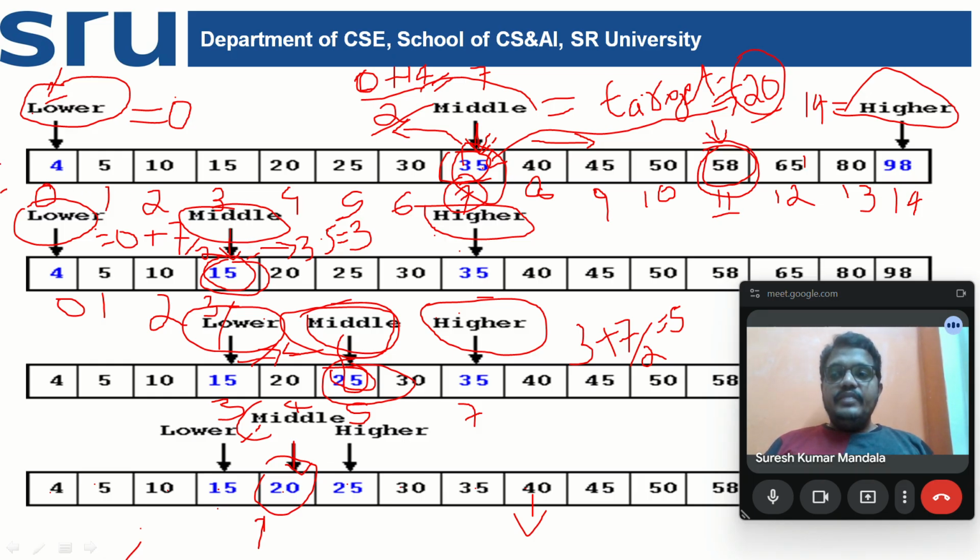As usual, the lower value is 0 and the higher value is 15. Then the middle value is identified, that is 35. What is the first step we have to do? We have to check whether the middle value is equal to the target value or not. Is 35 equal to 58? No. If the condition is false, what do we have to do?